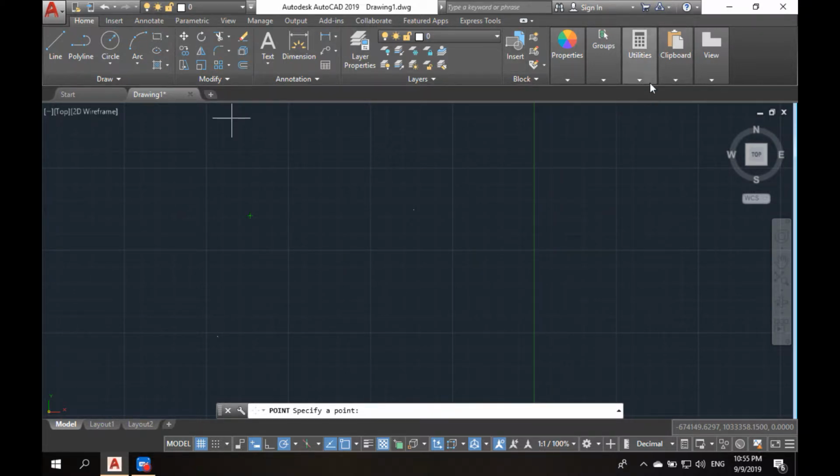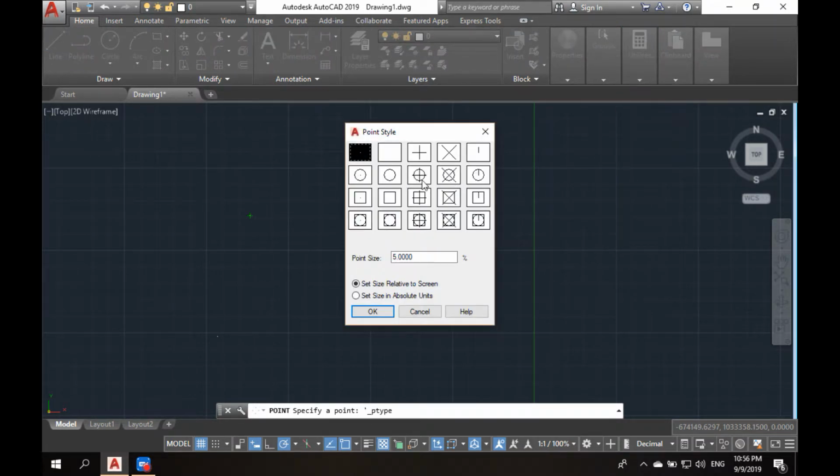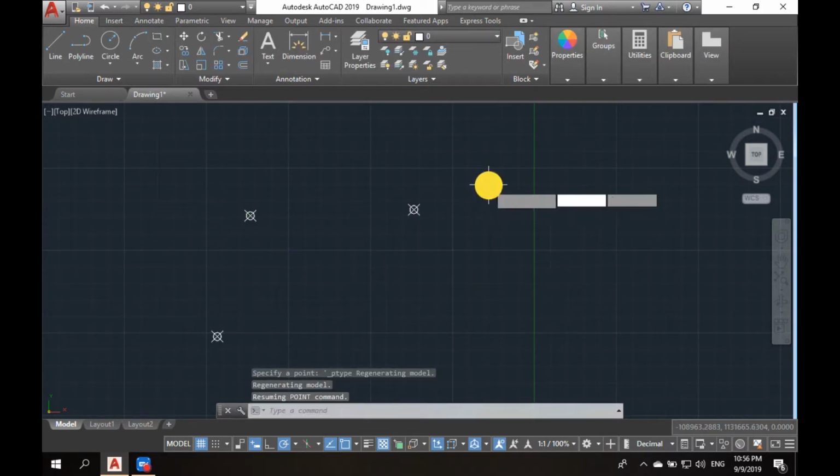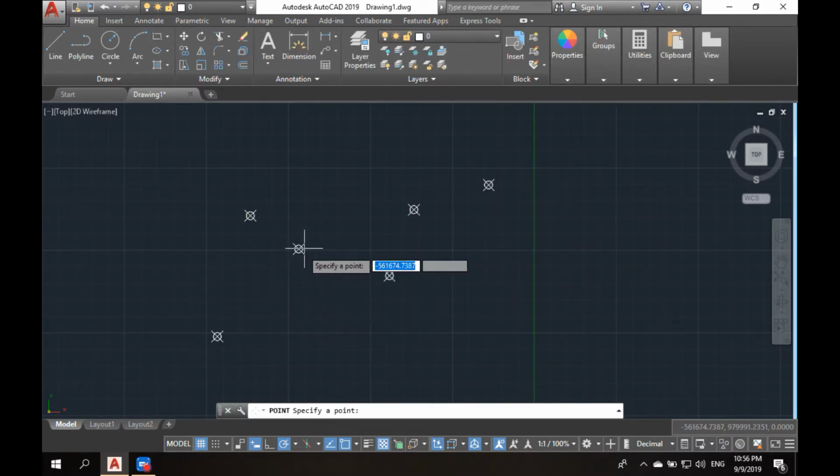But if you go to Utilities and click on Point Style right here, there are several styles that you can choose from. I'm going to choose this one, and you can specify the size of the point you want. I'm going to keep it at 5. And I would recommend you just use the set size relative to the screen. Click OK, then there it is, just like that.